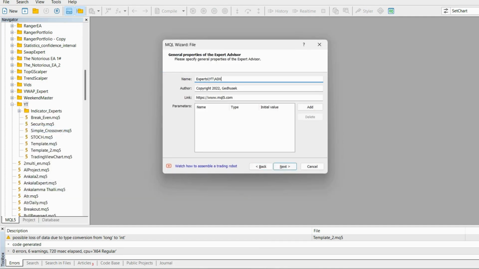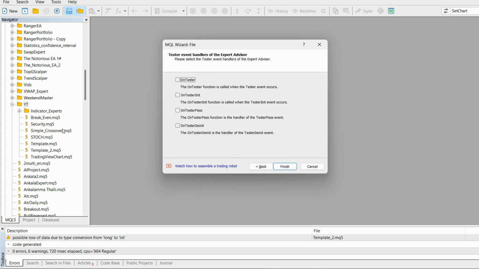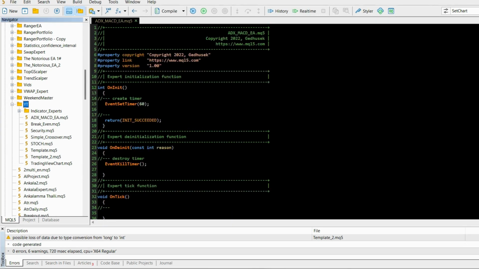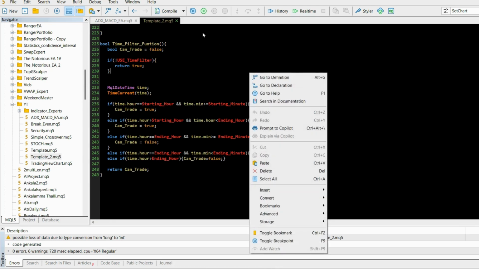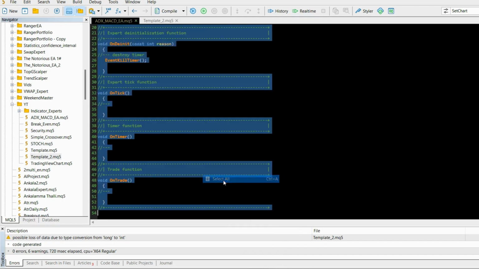I will switch to my MT5 editor right here, where I will create a new expert advisor. Let's call it ADX underscore MACD EA, and I will leave everything on the default settings, and this is how the expert advisor looks so far. Now I will use my template for expert advisors that I like to use. I've done two videos on it where I showed you how to create this template, so if you didn't watch it, please do. But I will open my template file, copy all of this, go back and paste it here.